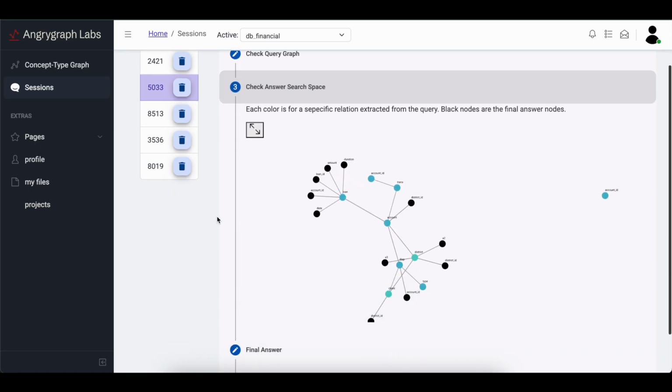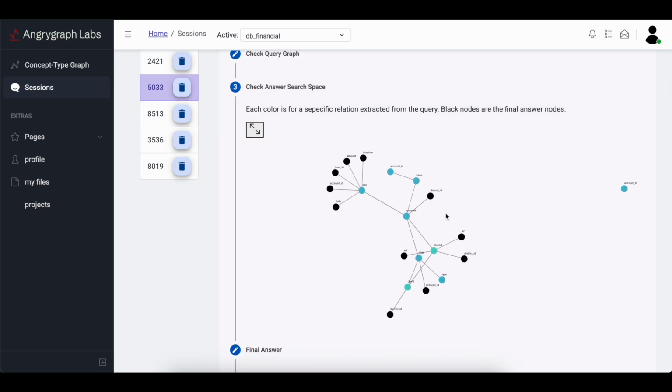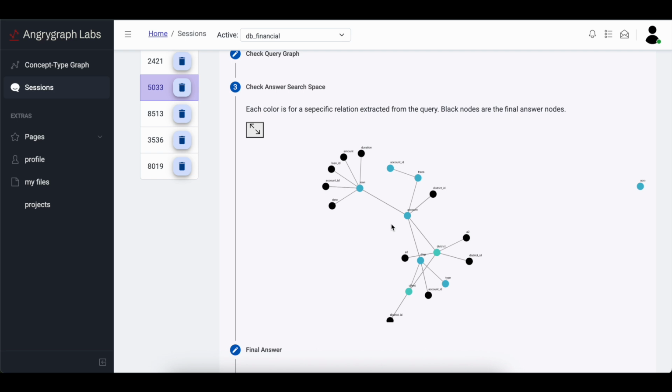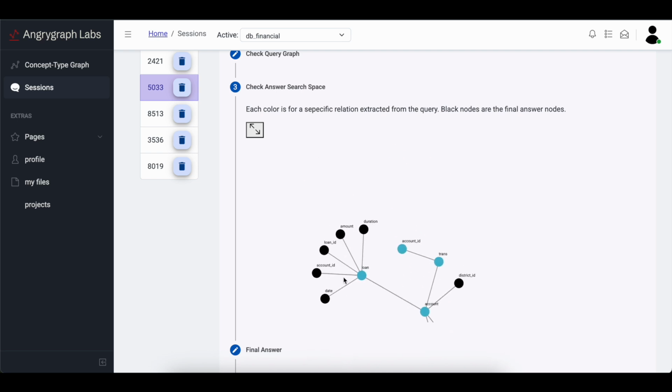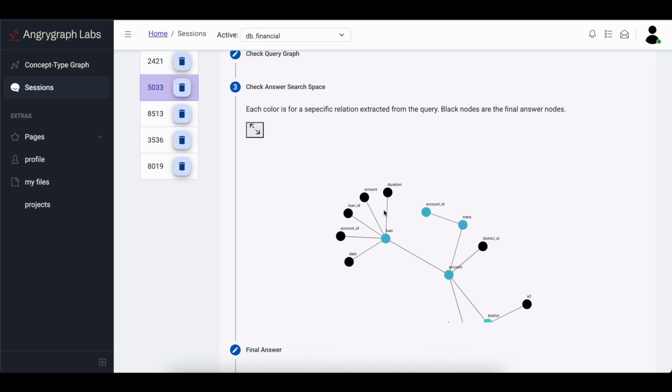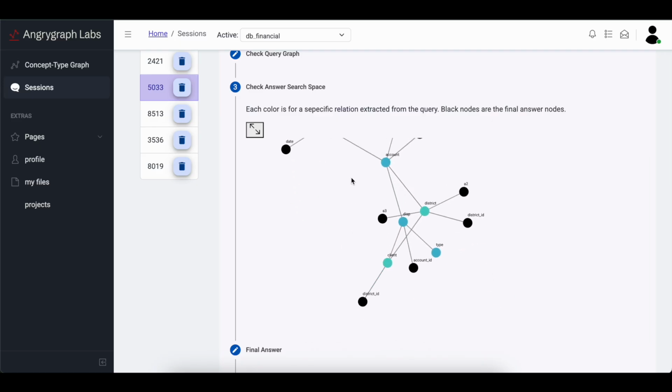Next, let's examine the search process. Specifically, which parts of the schema were necessary to generate this answer. MStar is able to navigate through all possible paths in the concept type graph to find the correct answer efficiently. In this view, the black nodes represent the final tables used to produce the answer, while the colored nodes correspond to specific relations in the query. This visualization makes it clear how MStar connects the right data elements to fully satisfy the question. This is the first step in generating the answer query.